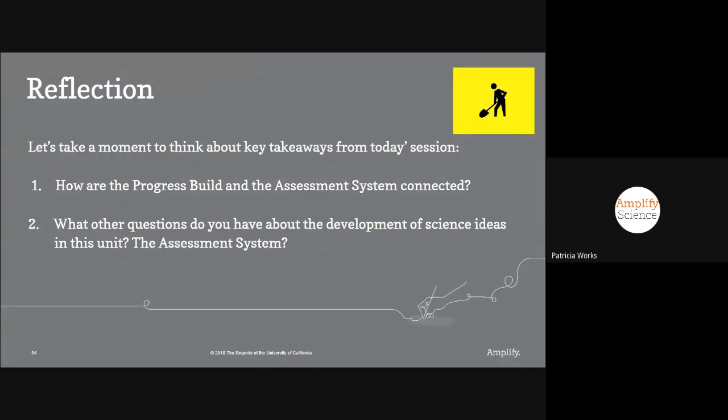So let's reflect for just a moment and think about some of our key takeaways from today's session. If you have teammates that you're working with, perhaps pause the video and discuss with each other what takeaways you're going to have from this session. If you're working independently, take just a few minutes to think about these 2 things on your own and cement the learning in your mind.